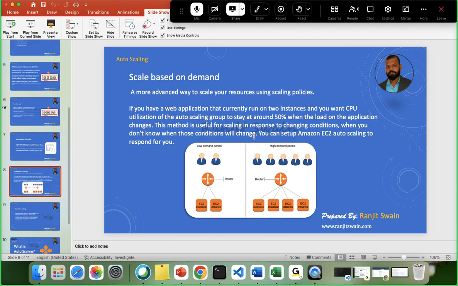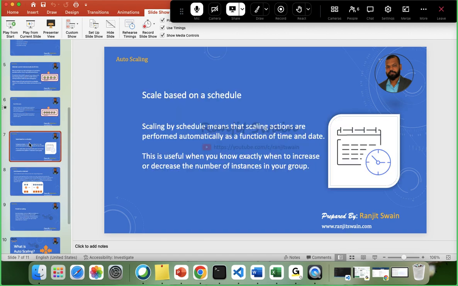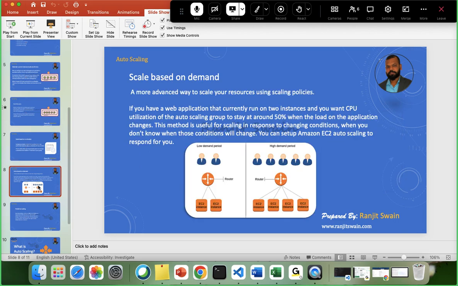You don't know. In the case of schedule, you already know when you get more customers or more load at a specific time, so you set it up accordingly. But in this case you don't know what time it increases, so you can just set it up and forget. It is a more advanced way. You don't have to take the headache of doing the setup based on time and all. Automatically, based on the demand, it will scale up and scale down.